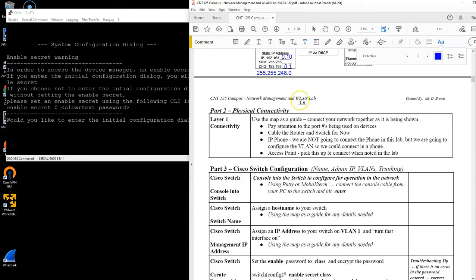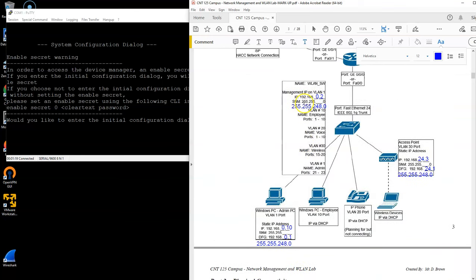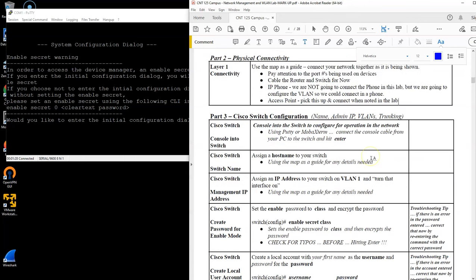I actually have my workstations plugged in to my switch, but you can wait on that for now. I plugged one PC into a VLAN 10 port and a PC into a VLAN 30 port. That's what I did just in case you want to know what my plan is.